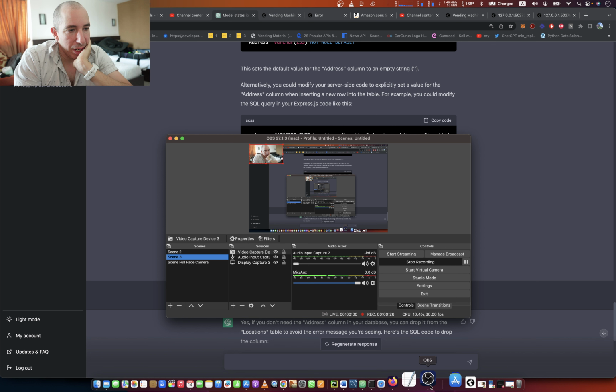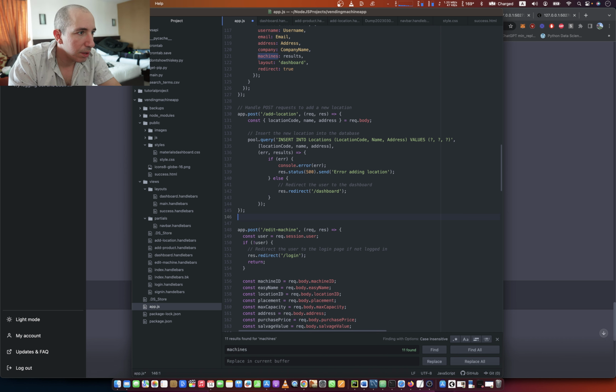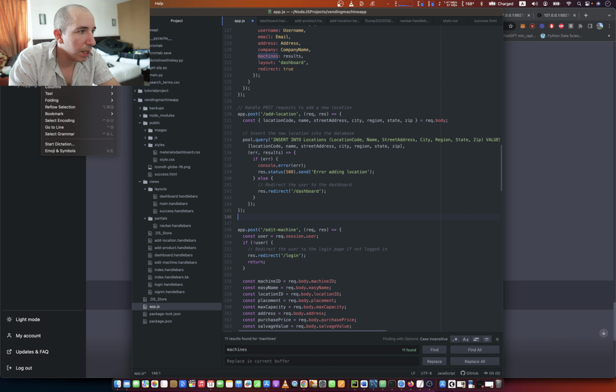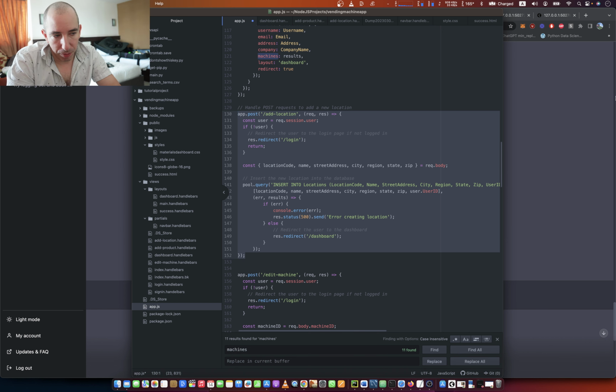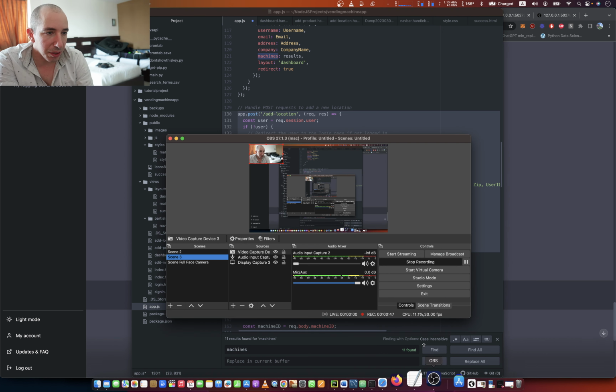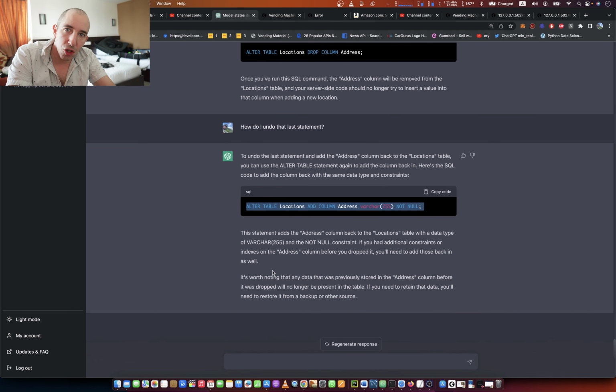Okay? However, edit, redo, edit, redo, edit, redo. It's like actually, it is important, right? Because it's a dependency. That address field is a dependency in joining other tables. So without address, I can't just drop that column, man.